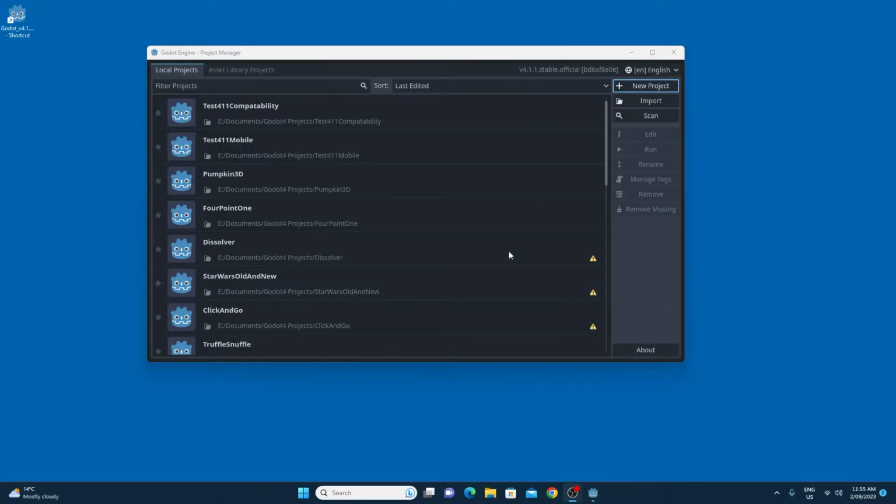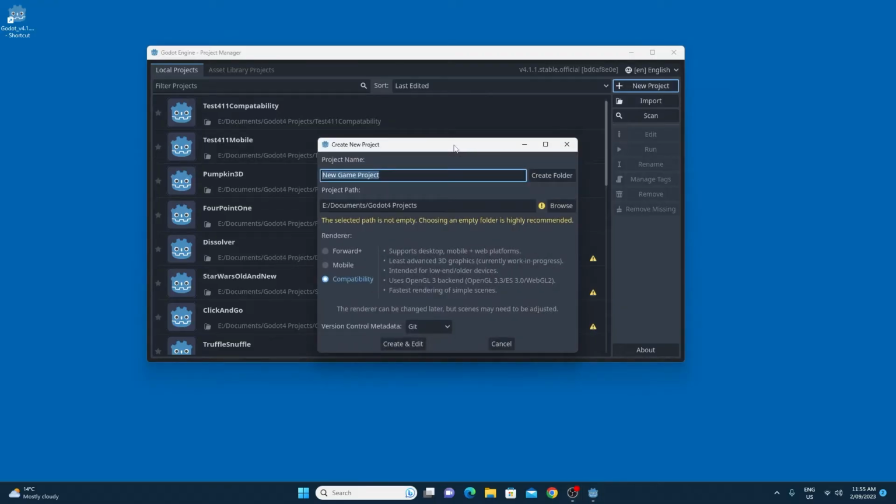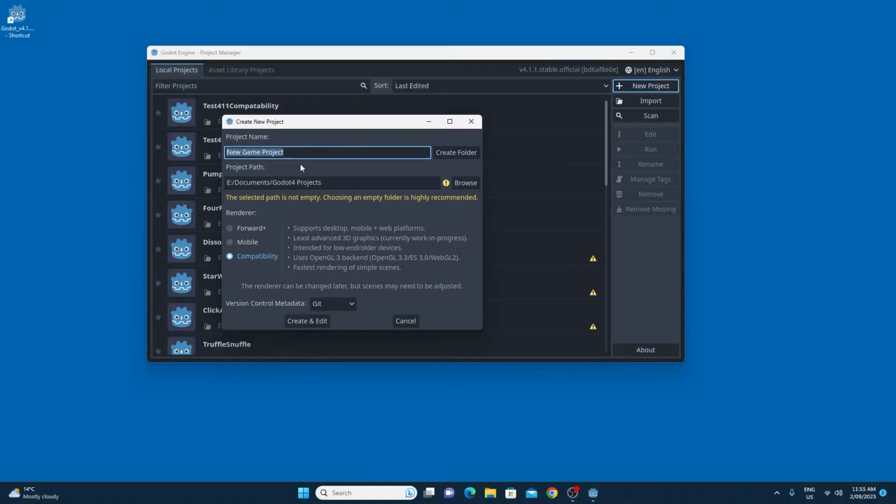All right, so let's get started by running Godot and creating our brand new project. Now, this is one of the things that tripped me up when I first started. You've got a location. You can browse to anywhere you like. I've made a folder for myself called Godot 4 Projects. It's where I put all my projects.